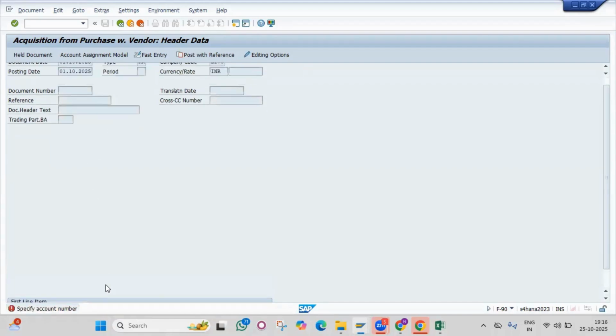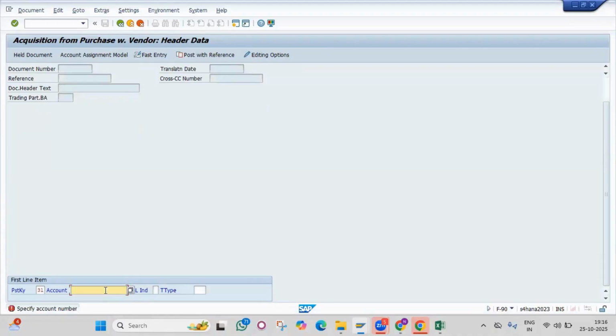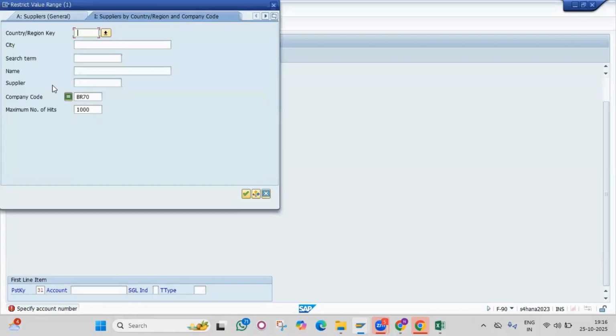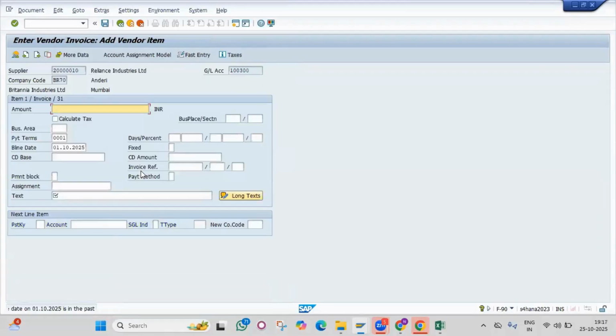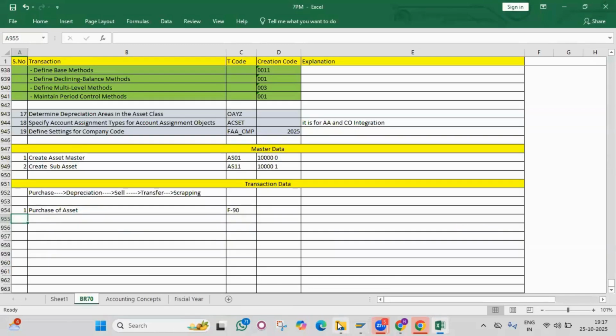So we are buying from vendor only. So vendor will be 31. This is the vendor. Amount I will take 10 lakh rupees. Purchase of asset for admin purpose. Now the posting keys. We have to check the posting keys.